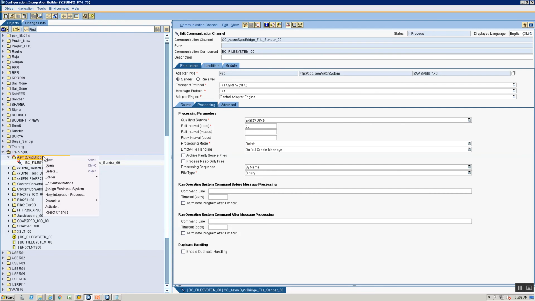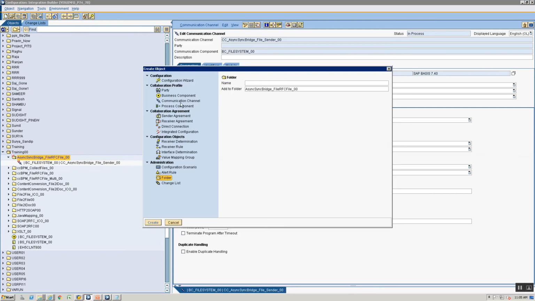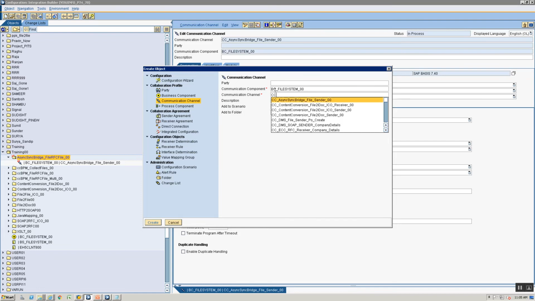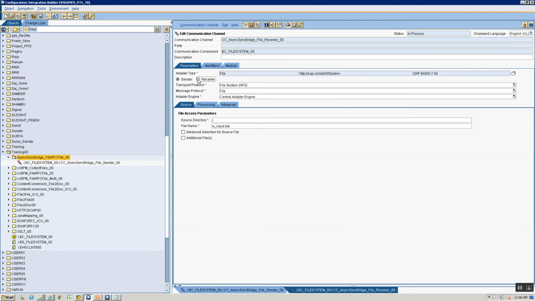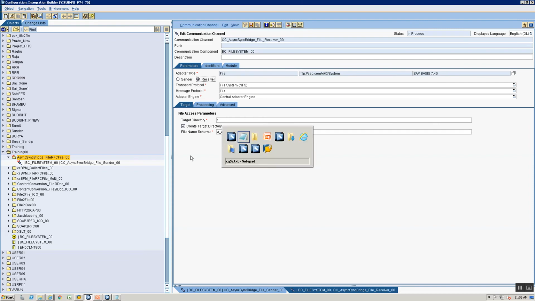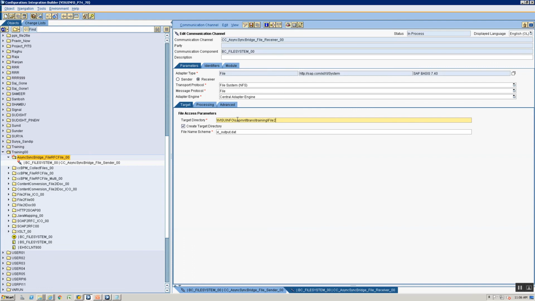Okay, now we go ahead and create our next adapter, which is going to be our receiver file adapter again. So it's going to be BC file system 00 async sync bridge, and I'm going to call it receiver 00. I'll create the file. Okay, the adapter type is file, the direction is receiver. The target directory will remain the same. I'll just create a new directory here saying file RFC file.